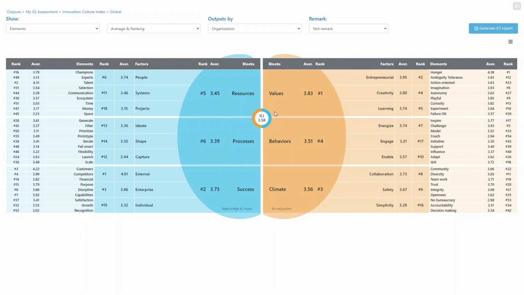Now let's understand them. The bullseye shows our index of the culture of innovation, the ICI. In this case, it is 3.58. We have to keep in mind that the ICI range is from 5 as a maximum and 1 as a minimum. Now you will wonder, how did we get the global ICI?